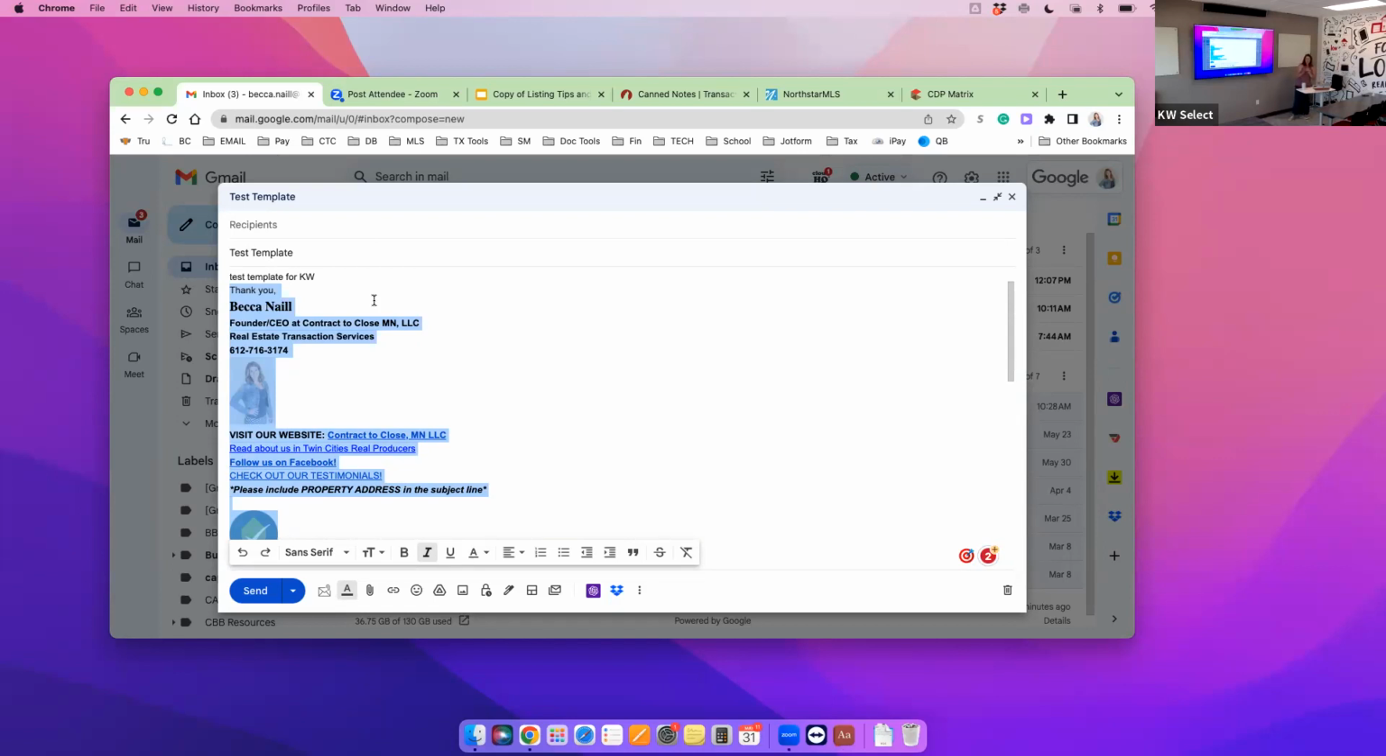Any questions on the templates? No, I'm excited because I've done it in my drive. Yeah. Mine's in my drive too. Yep. So you can always change them.